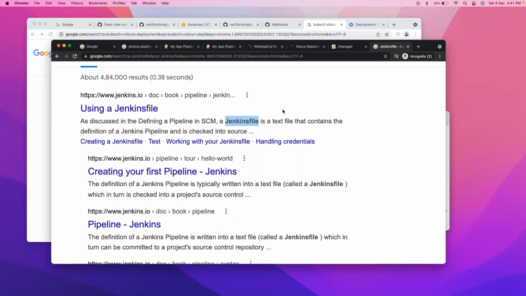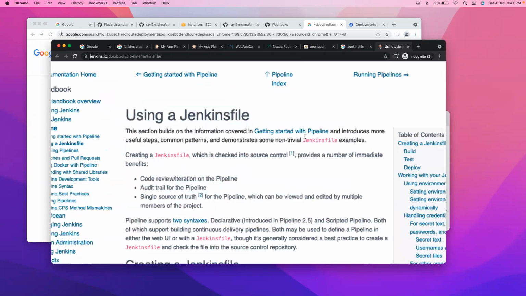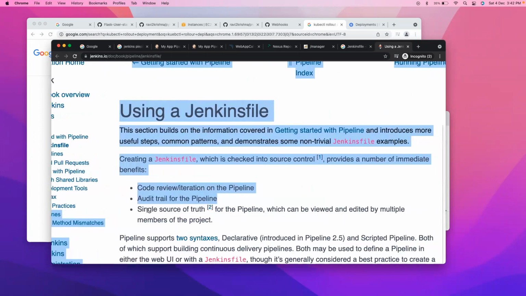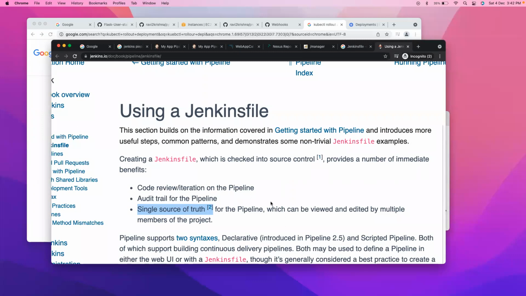And simply, guys, it says this is also a text file that contains the definition of your pipeline, and it is going to be checked into your source code. So if you start seeing this example, it says creating the Jenkins file, which is later going to be checked into the source code, will give you immediate benefits like code review, iteration of your pipeline, and an audit trail for your pipeline, how it changed. Also, all the things that are part of your project are going to be in one single place. So it's a single source of truth. It can also be viewed by your project, like how your pipeline is working, what all the steps are inside your particular pipeline.